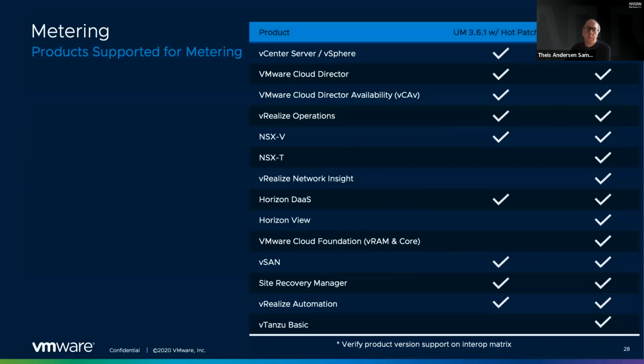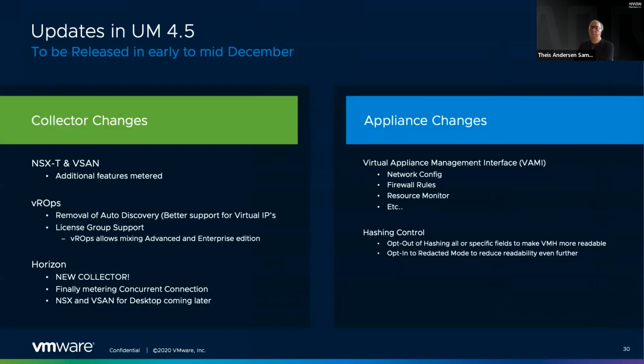Looking at 4.5, released in a couple of weeks. So this is a feature comparison with 3.6.1. It's not only on par, but it has definitely surpassed the older version. So you can see there's metering for Tanzu Basic on 4.5. There's Horizon as well going into that in 4.5, and there's some NSX as well being recognized in there. So basically, more or less what I just said. So NSX, vSAN, some features being measured that are being added in there.